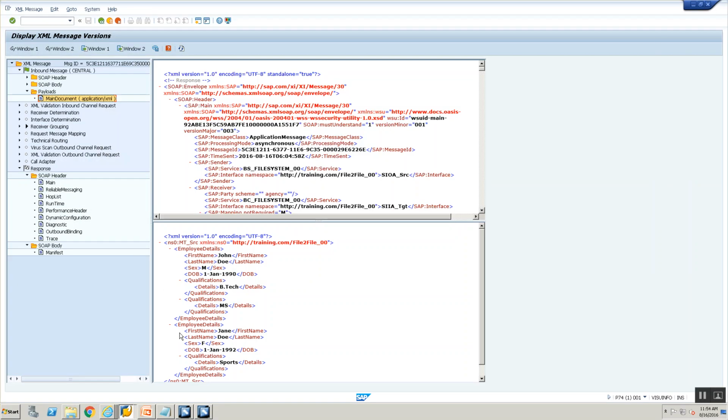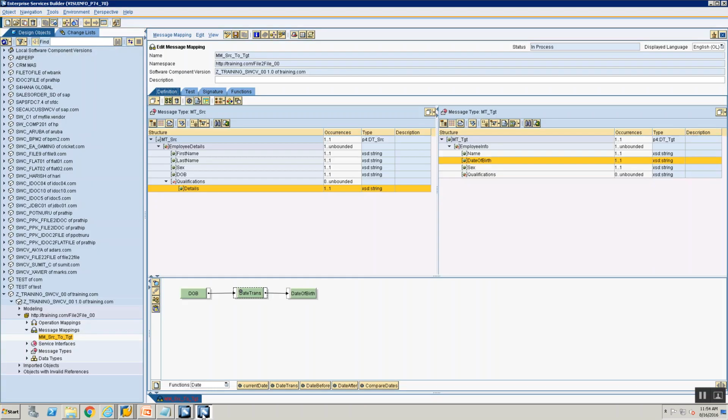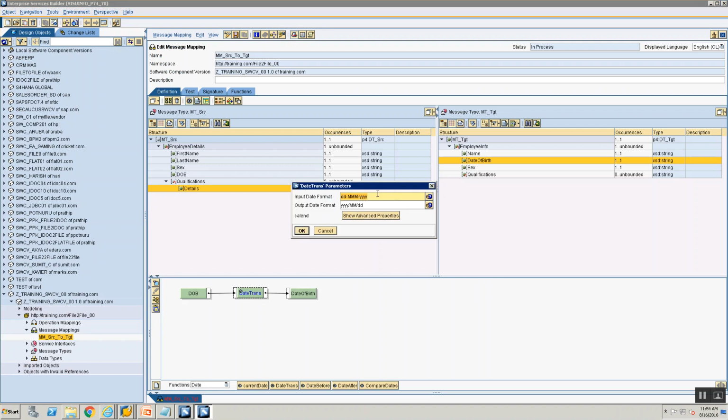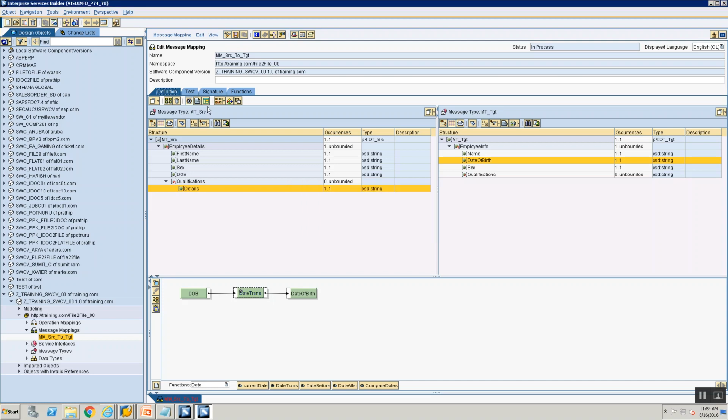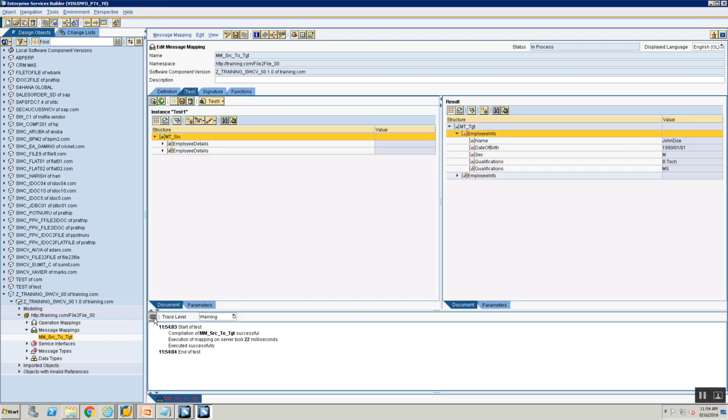Minimize this. Yeah. So the input date format is DD-MMM-YYYY. Now I'm going into a date transformation function, and I'm saying, please transform the date from DD-MMM-YYYY to YYYYMMDD. Let's just go ahead and execute it here.